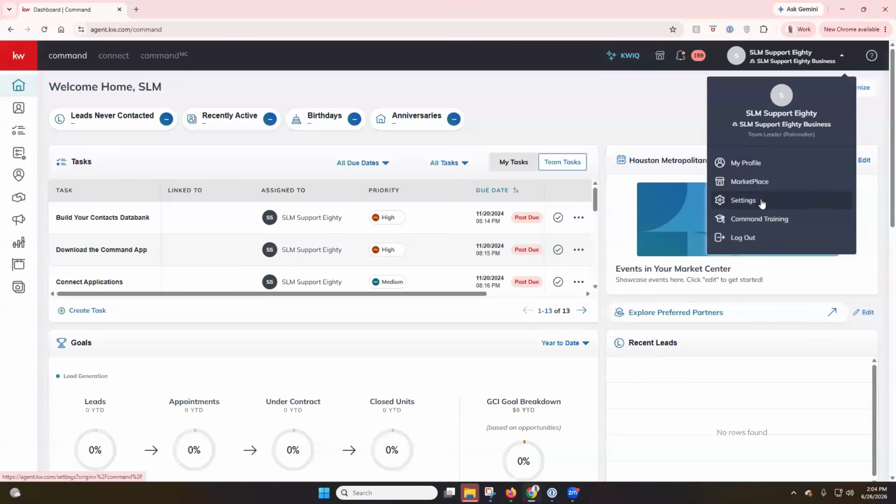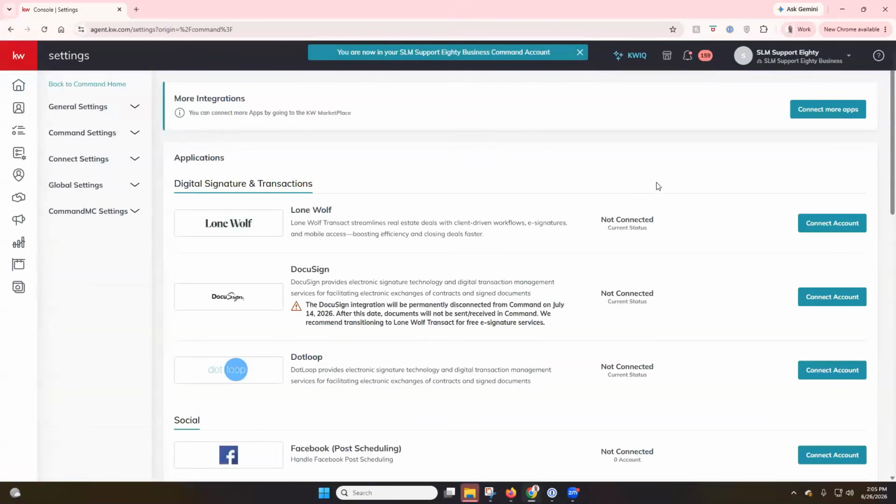Now, if you already have your Lone Wolf account set up, you can disregard for a couple of minutes. We're just going to make sure everyone's got this ready to go. If you want to, you can hold off for the time being. That's okay. We're going to click on our name at the top right and select settings from the drop-down menu. This is going to display all of your settings and all of your connected applications in the back end of your command account. I'm going to click on this real quick. Here we go. So we're under our command settings.